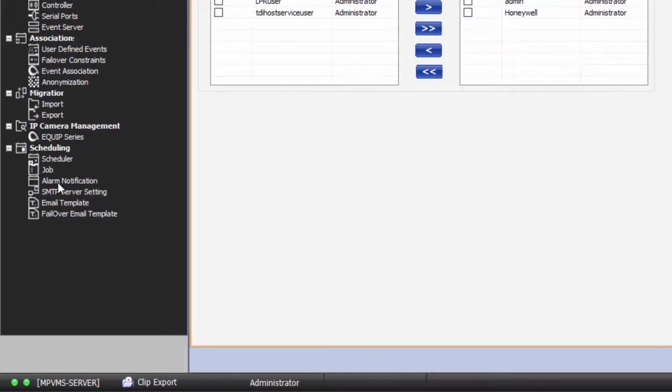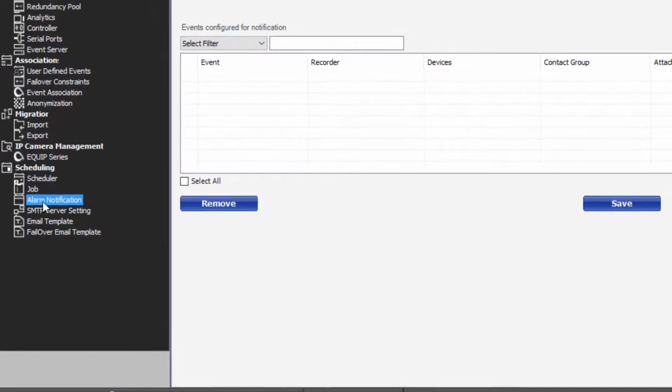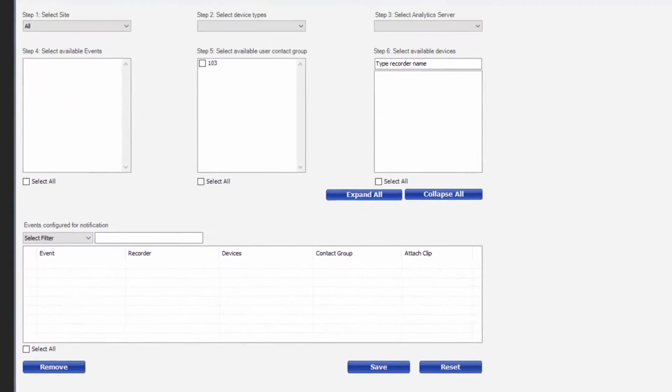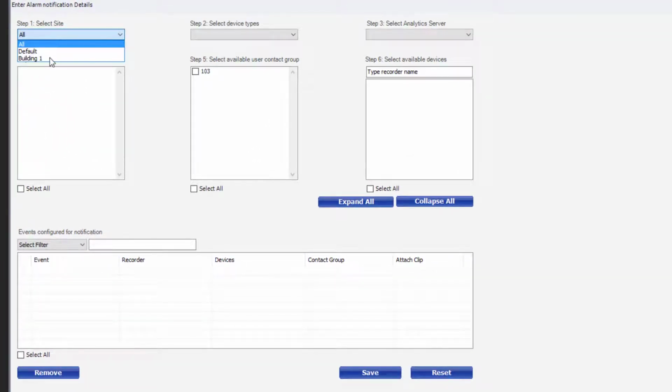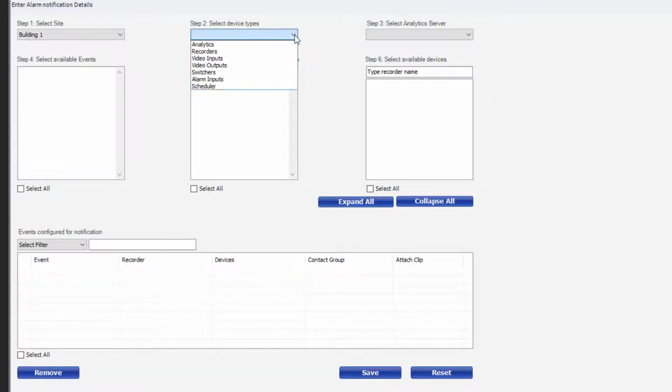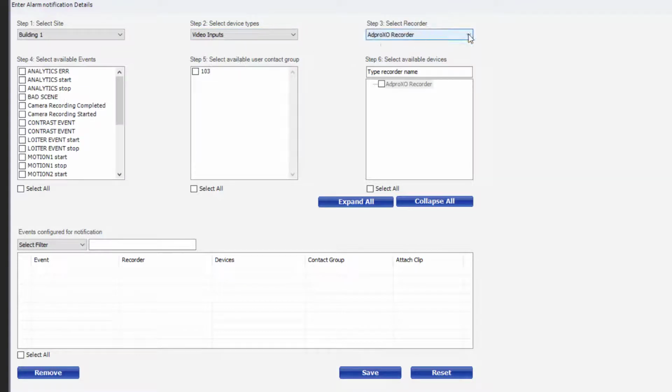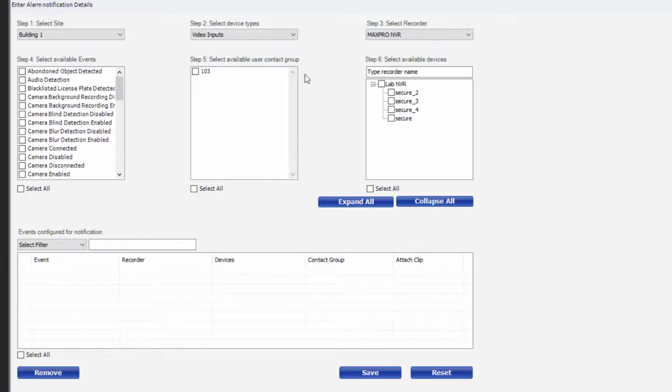Now, click on Alarm Notification and complete steps 1 through 6. Select a site. Select the device type. Select the recorder type. Check all the events that you would like this group to get alerts for. Select the contact group that you set up earlier.